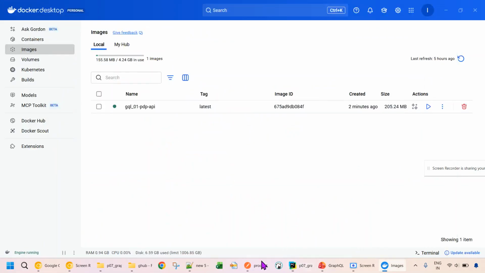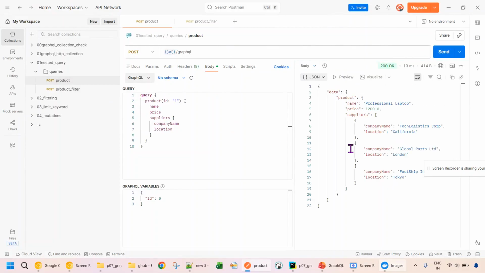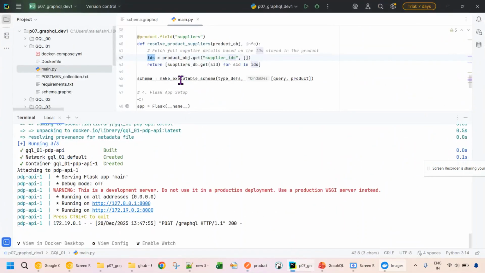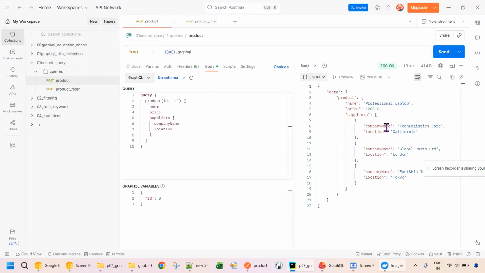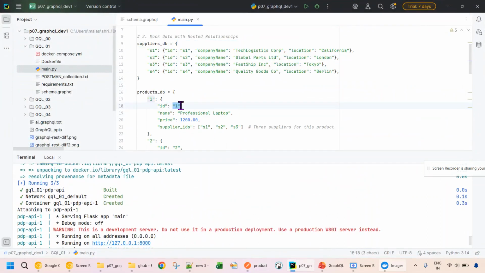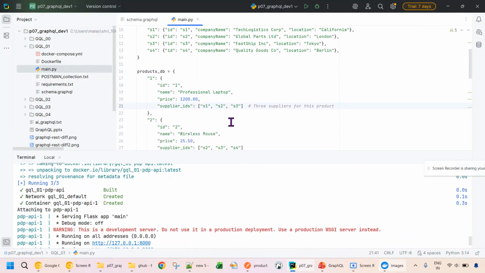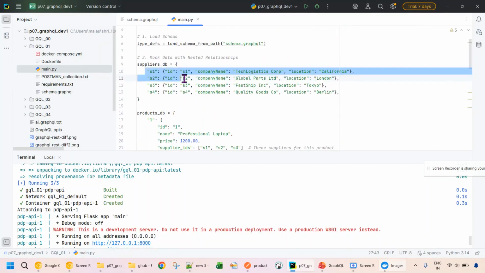For part one, if you see this product, right? So we have seen that in the code we have the supplier details also. So those details are also coming. So earlier we were having only name and price for the product ID one, but now we are getting the supplier also. So we are getting three suppliers: company, location, company, location, company, location. So these three are coming from here. So for the product ID one, S1, S2, S3 is there, and for product ID two, we have S2, S3, S4. So three should be there, right? So these three are coming in the response.